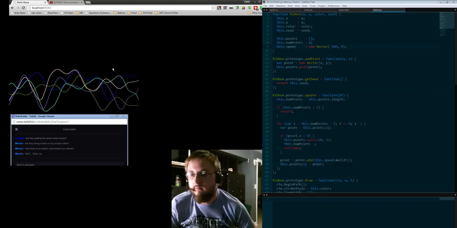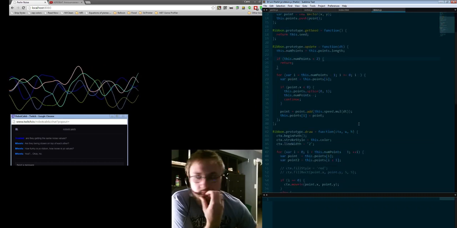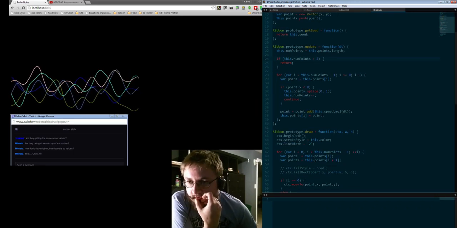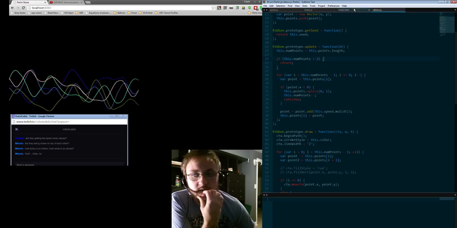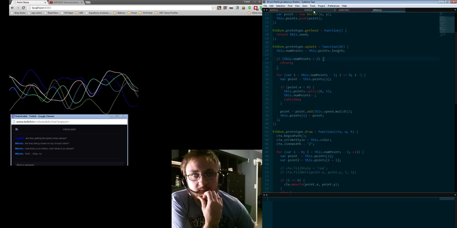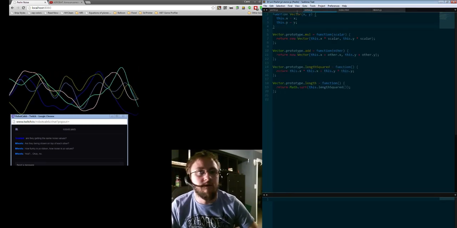Profile a JavaScript routine and see what's taking all our time. Must be doing something stupid because we're not doing that much. Although it might be all those calls into Perlin. It's not that many. It's 5 every frame, or num ribbons every frame.